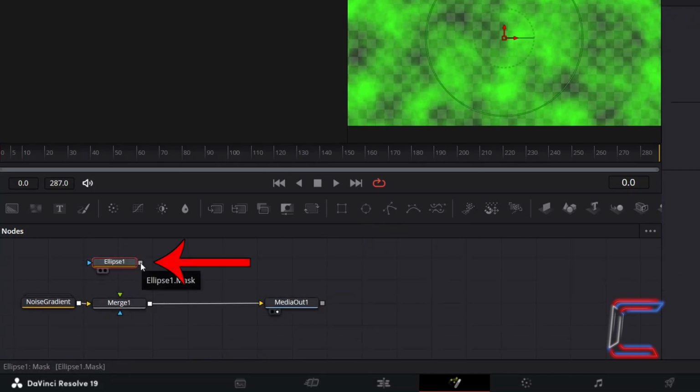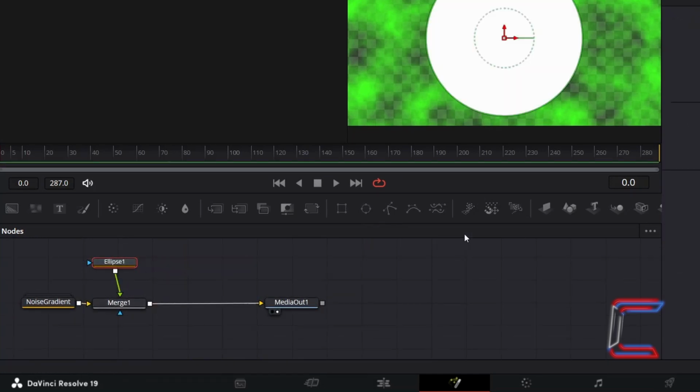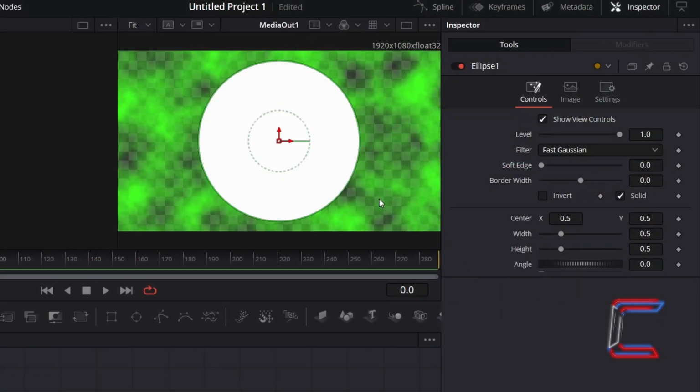Connect this to the green foreground arrow of Merge 1. With Ellipse selected, go to Inspector and underneath Controls to add feather to the edge of your ellipse shape. Increment the value for Soft Edge. Here in this example, I'll increase this to 0.15.